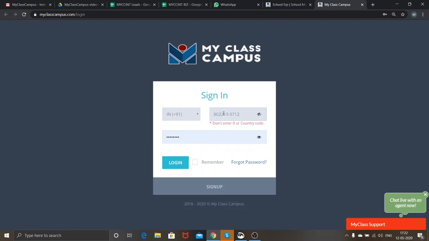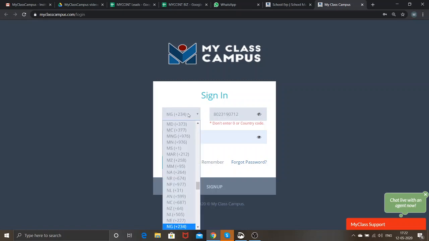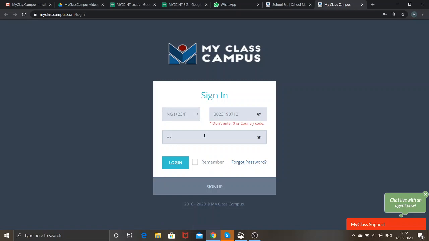Please remember not to use space in between the numbers here. Put in your country code as follows and then use your password as given. So this is how you need to enter your demo credentials and then just click on login.